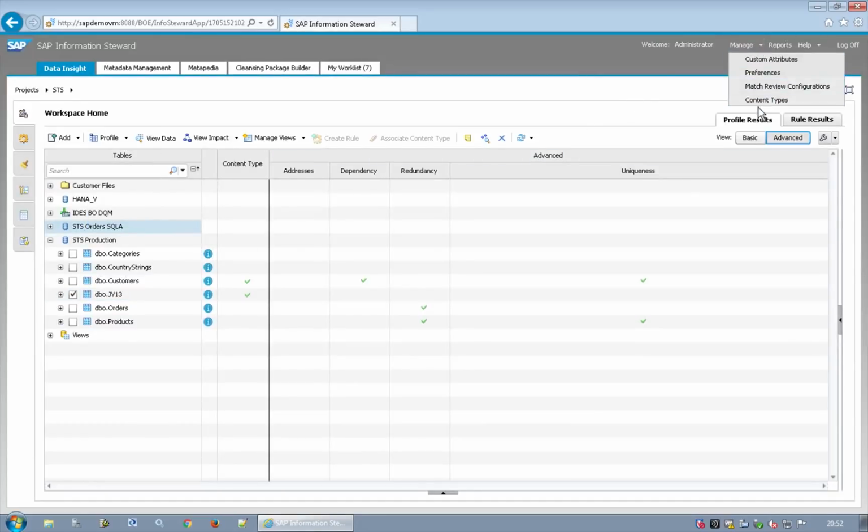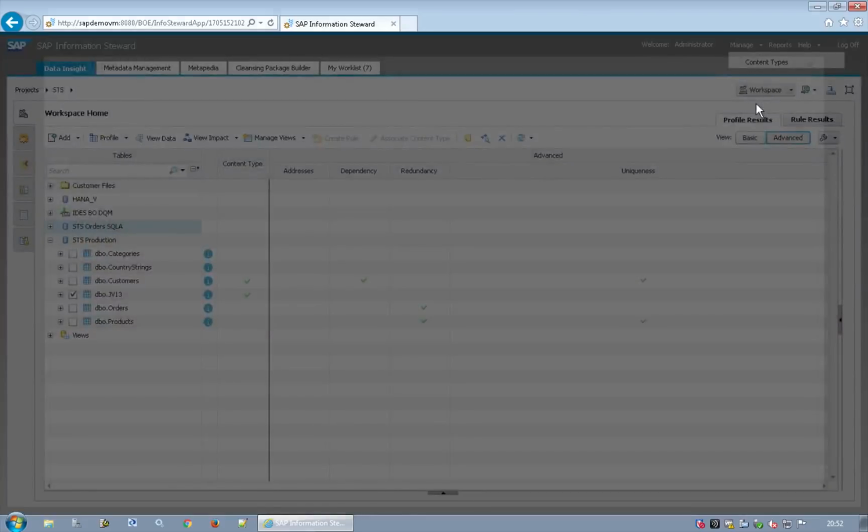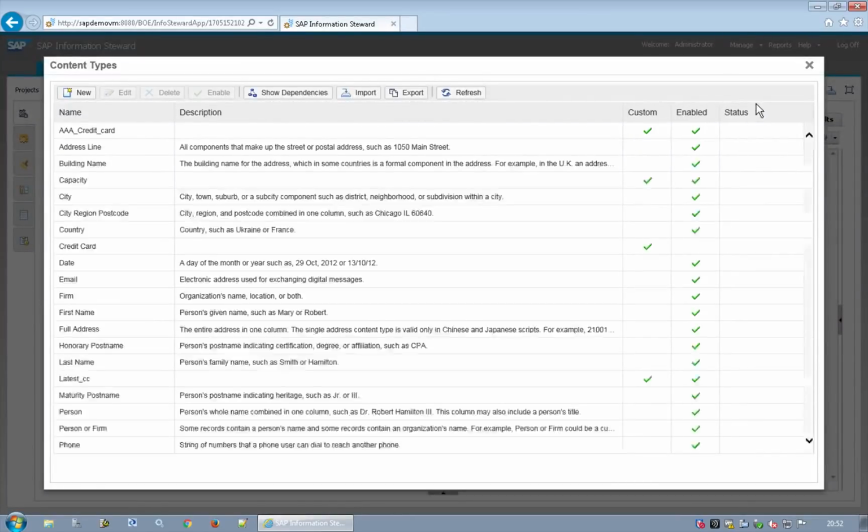So if we go over here and we say look at the content types, then it will show me on here, these are the various content types to automatically identify. There's a person, whether it's a last name, a first name, whether it's an address within here. So we look at whether it's people, whether it's firms, whether it's addresses, emails, telephone numbers, all of those things we automatically identify. We also allow you to add to this as well.